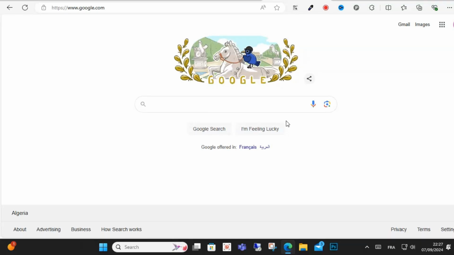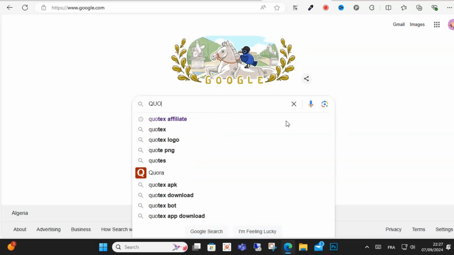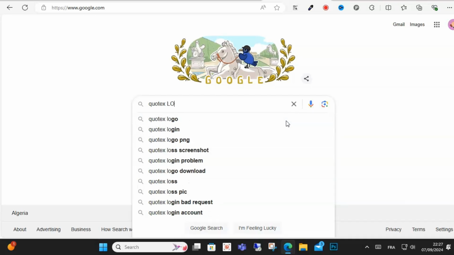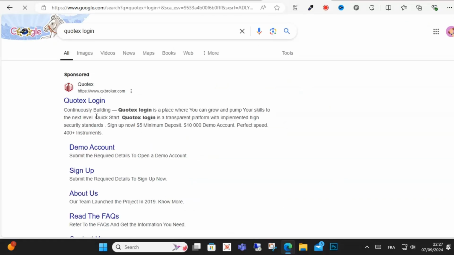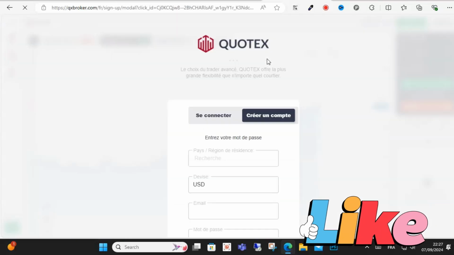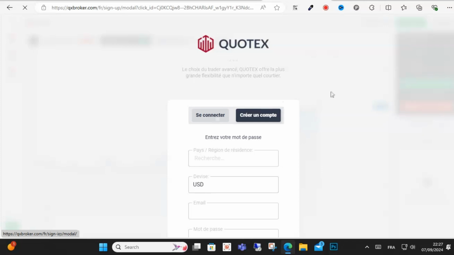Today I will show you how to log in to your account on Quotex. So guys, go to Google and search for Quotex. As you can see here, log in to account. As you can see here guys, just click to account, click this one. You find here guys this option to log in to your account.